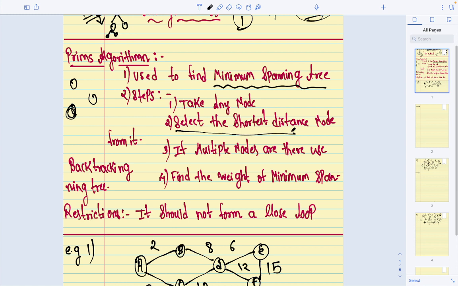Select the shortest distance node. Suppose the distance between this node and this node is 10, and suppose the distance between this node and this node is 12. So I will select the shortest distance node. Suppose this is A, this is B, and this is C. As the distance between A and B is the shortest, I will select A and I will select B. That is the second step. First step is take any node. Second step is select the shortest distance node from it.